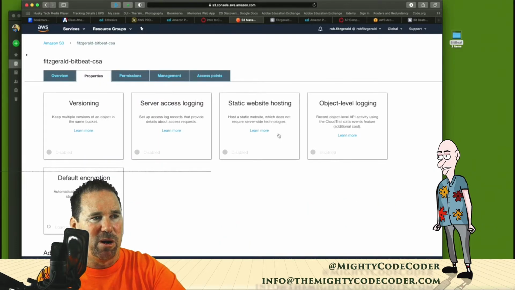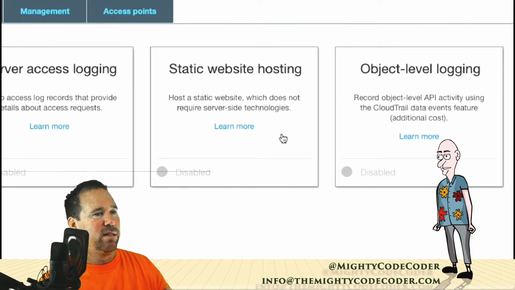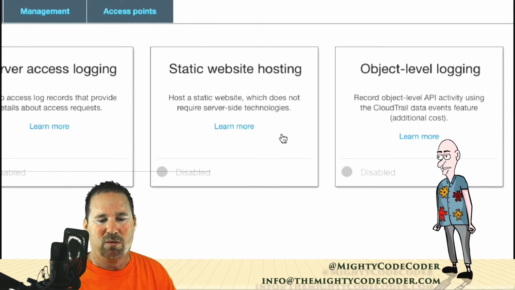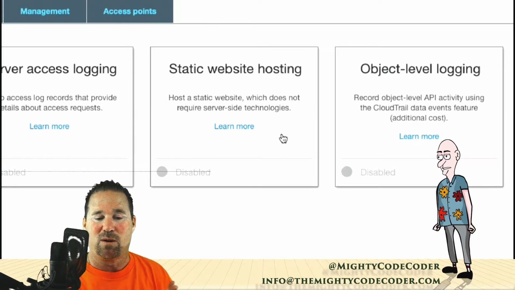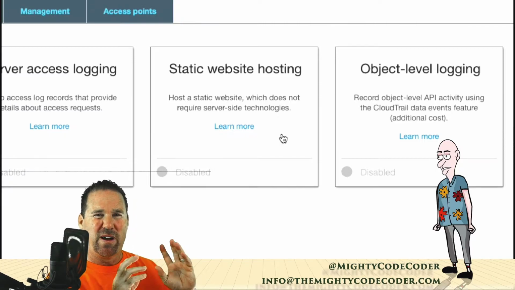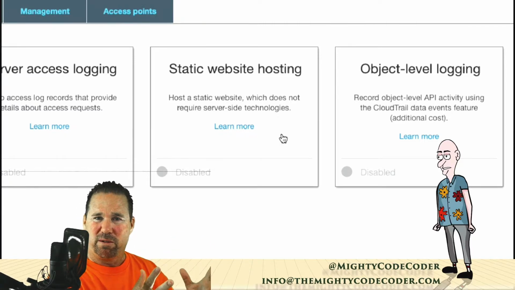And if you look in the properties tab, there's, I don't know what you call this, a square that says static web hosting. So you could make this bucket a static website. And remember, static websites, you're just going to put some files that never change up there. That maybe give you some information.